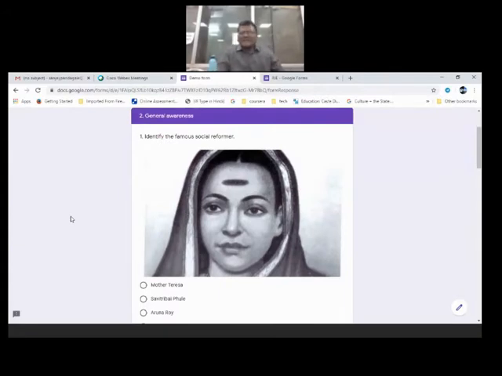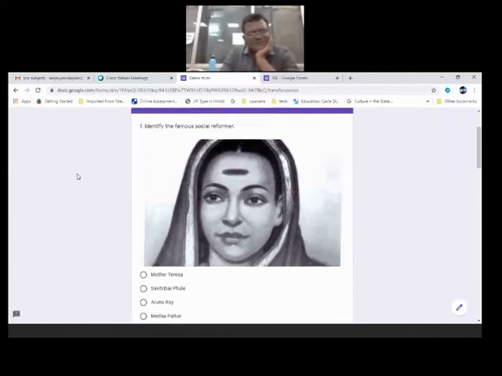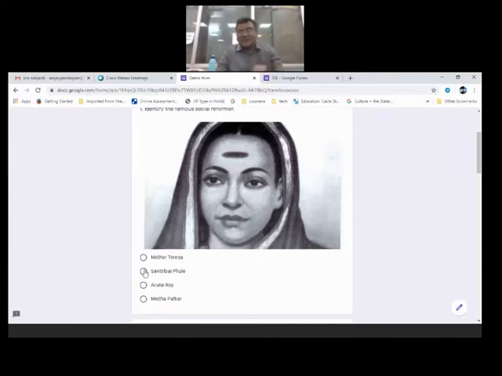So I have asked here one picture question. I inserted one picture and then I asked, identify the famous social reformer. I suppose everybody is familiar with this famous social reformer. What is the right answer? Savitribai Phule. Obviously, there will be only one answer. If I select Aruna Roy, obviously Savitribai Phule will not be selected.